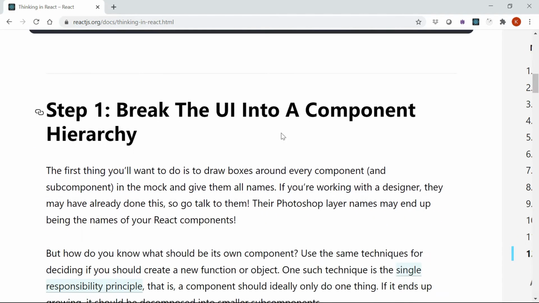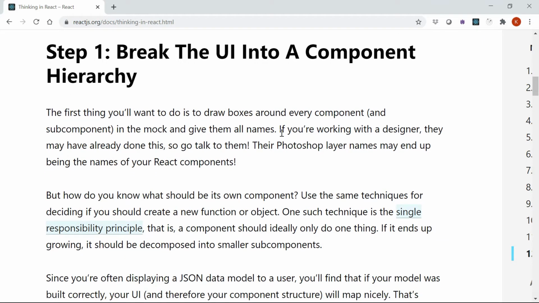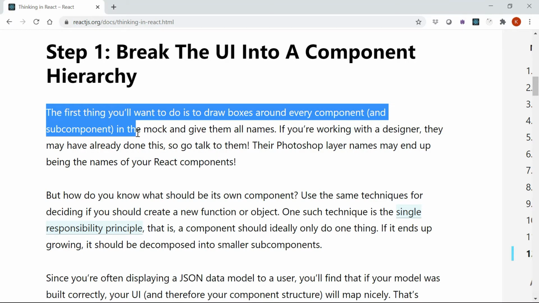Okay, cool. So step 1, break the UI into a component hierarchy. The first thing that we'll want to do is draw boxes around every component and subcomponent in the mock, and we will give them names. All right, we're going to do that right now.